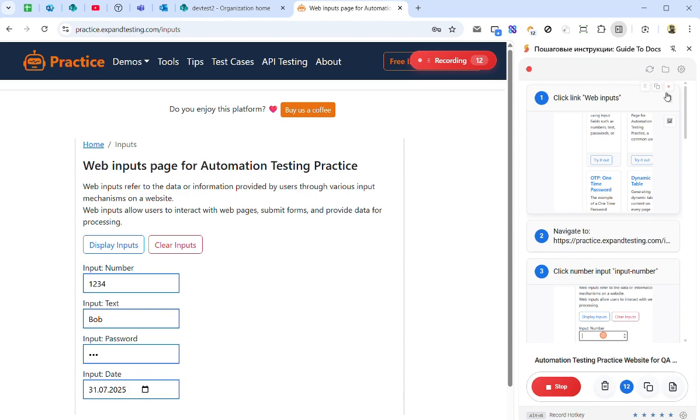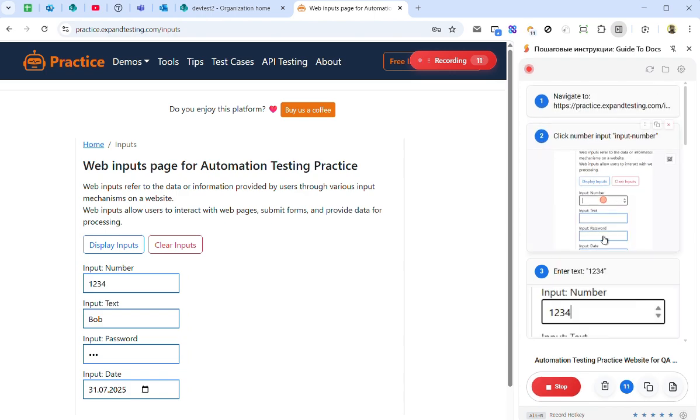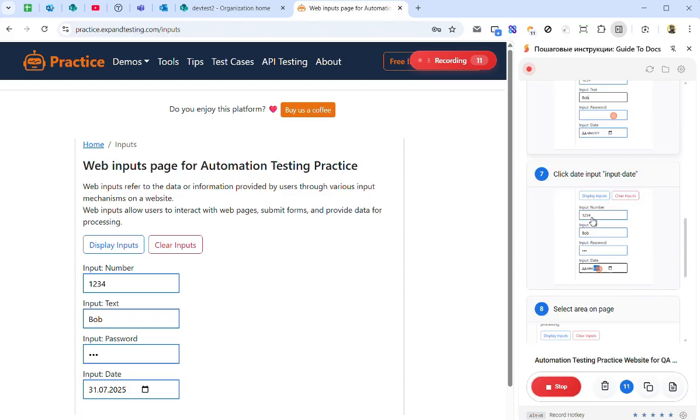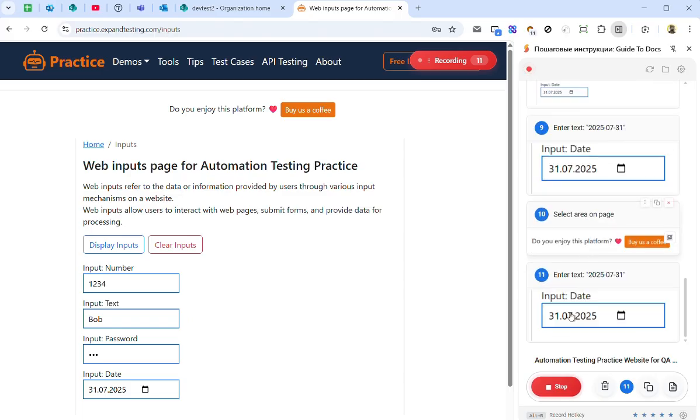Okay, we don't need this, we need to navigate. Looks good. Stop.